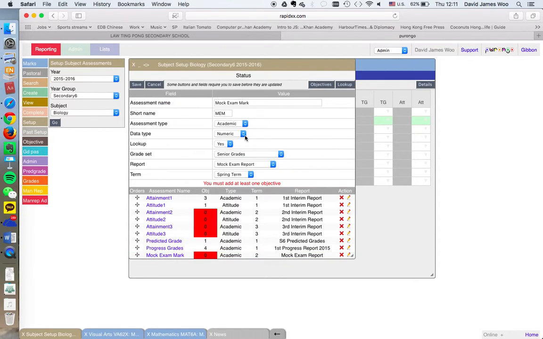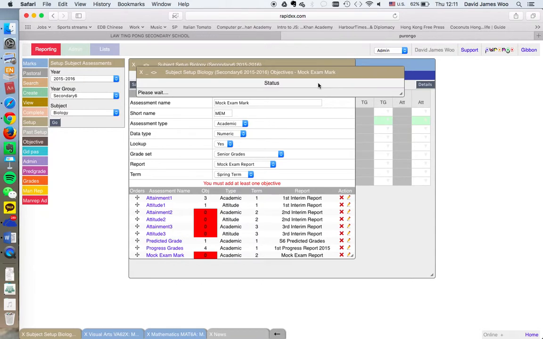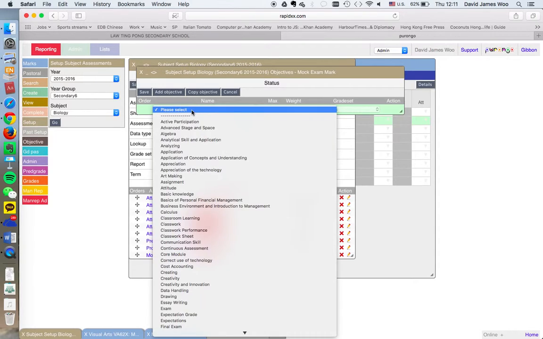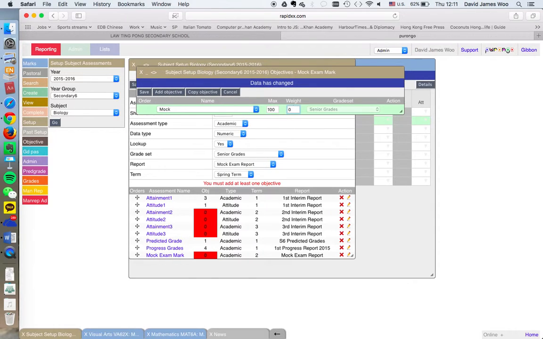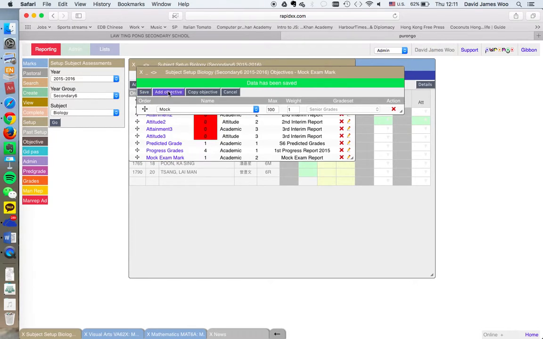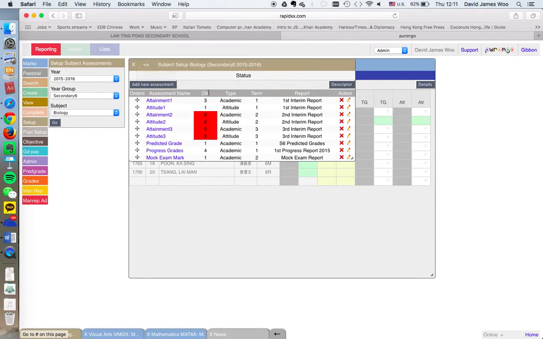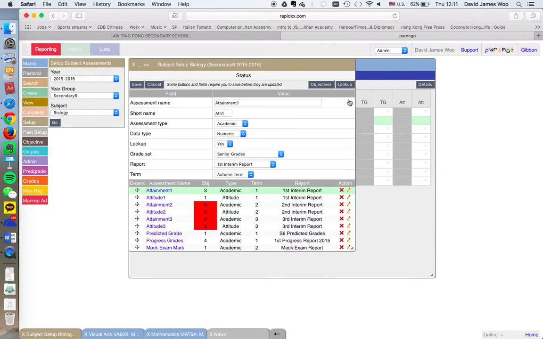Then I'm going to go here and objective. Select mock. Make it weight 1. Save. Okay. Then we have to add the grade too. Don't we? Yes. Okay. So the way to do that, you just close that window. Go to her attainment 1 here. Okay. You find that there. And what was her lookup?